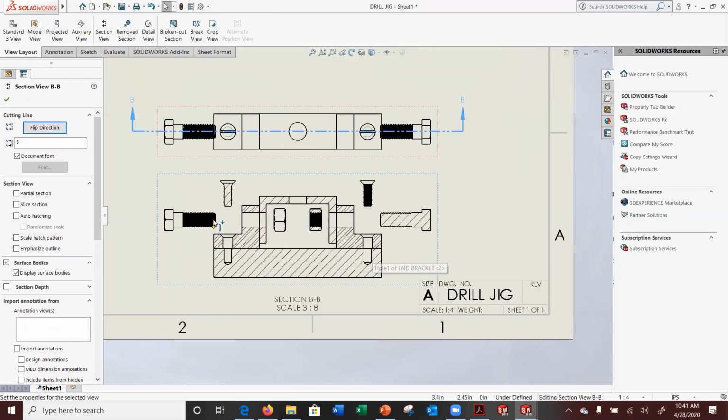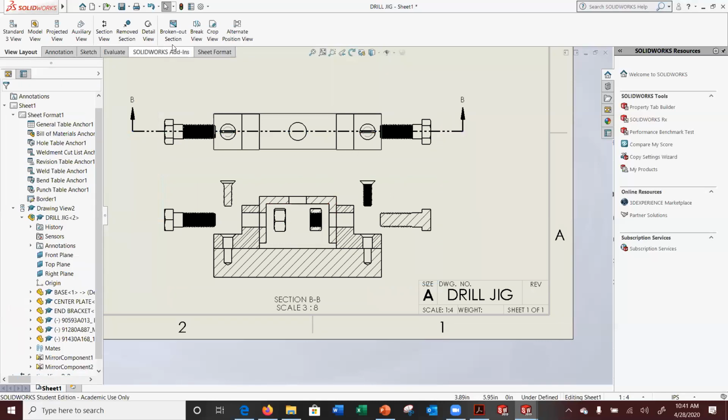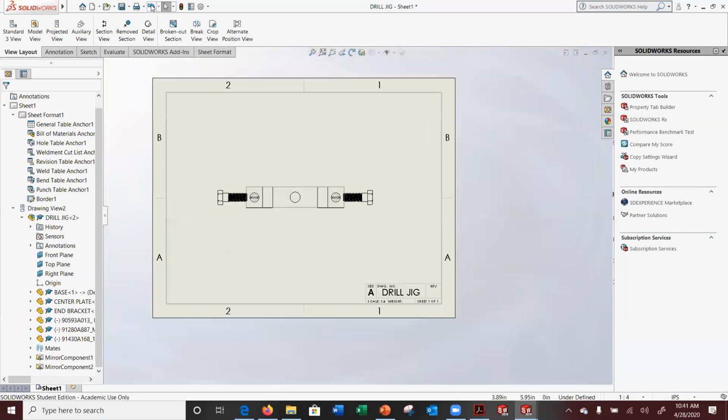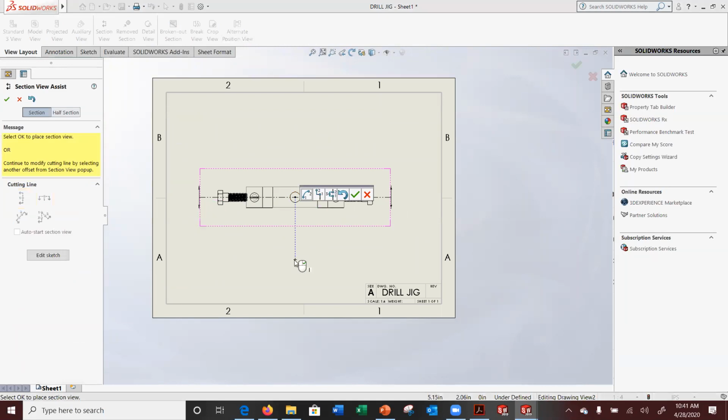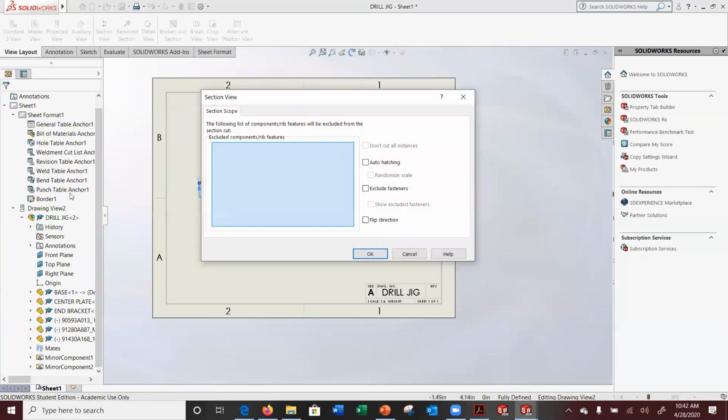You see how only the fasteners I literally selected were not sliced? Okay, let me do that again. One more time. That's what you can do differently when you're sectioning an assembly. Back down, right here, we're going to hit OK. Again, you have to select all the items that you do not want sectioned.